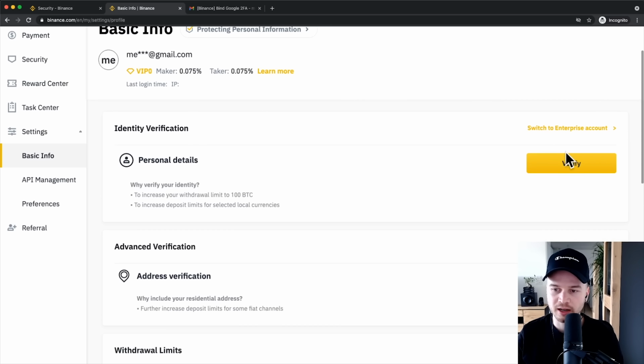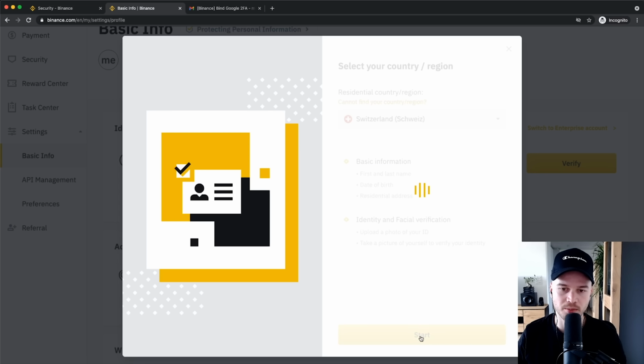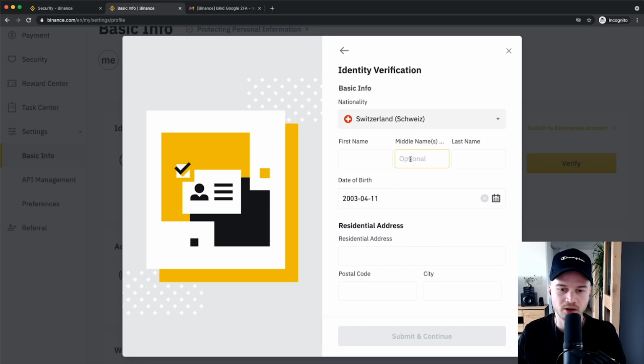So we're going to start by clicking on verify here on the right side. And then what you want to do is just go through each of the steps that you see here. So just confirm your country, then click on start here on the bottom. Then you want to type in all your personal information right here.